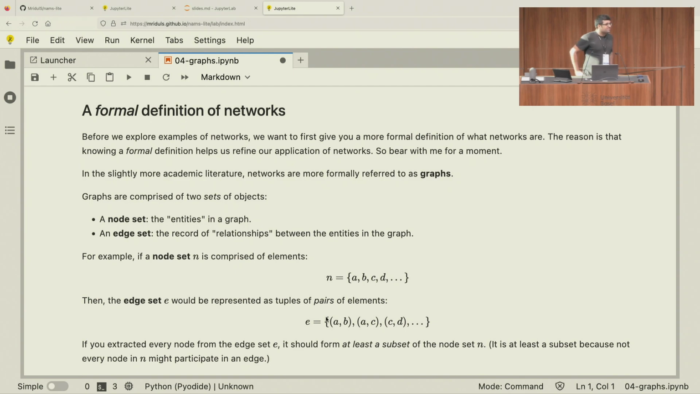Usually graphs in maths are represented as a structure which has two sets. One is a node set, and the other is an edge set. A node set is a set of nodes, and nodes are entities in a network. We're going to see later how it looks, and maybe that will make more sense. And an edge set is a set of relationships between those entities. So you always have this node set and edge set.